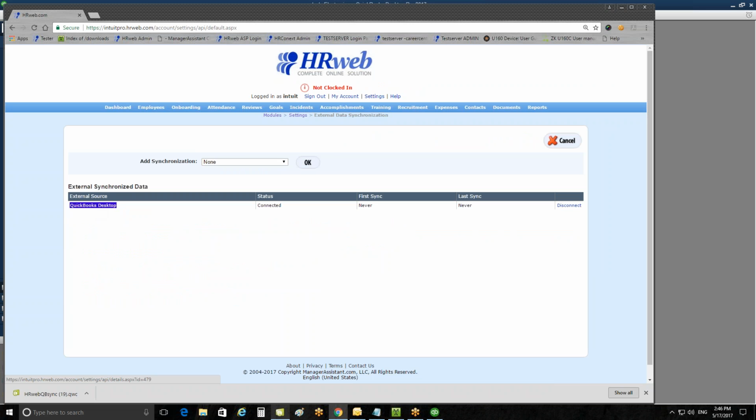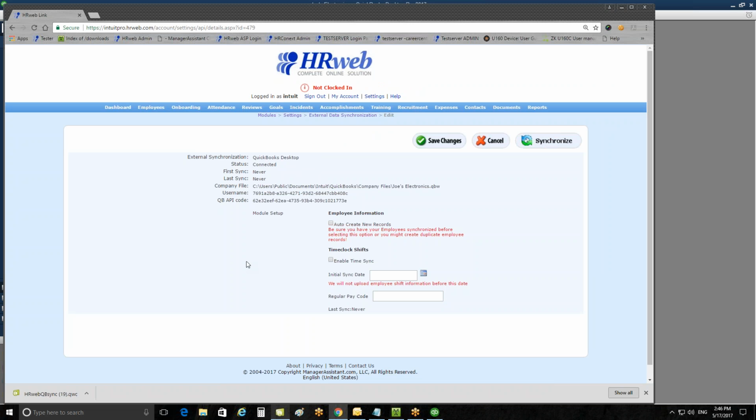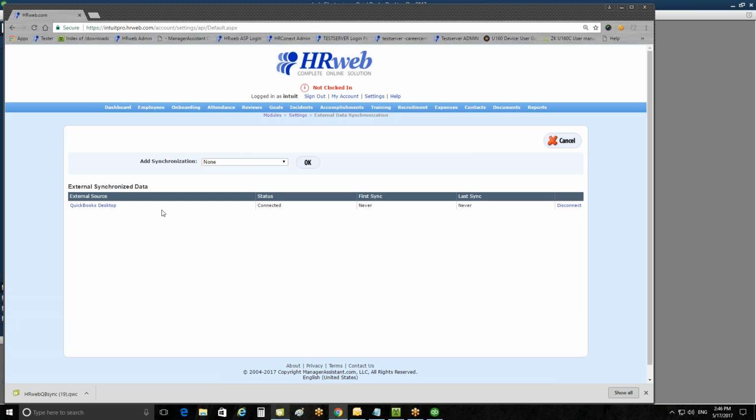And then you see now I'm connected to QuickBooks Desktop, but I do not have a synchronization yet. I click my QuickBooks Desktop, and here I can click Auto Create Records to bring in my employees. I can also click Enable Time Sync because I want to synchronize time clock data. I want to choose my initial synchronization date and my regular pay code from my QuickBooks Desktop. I want to put that here, and save the changes here.